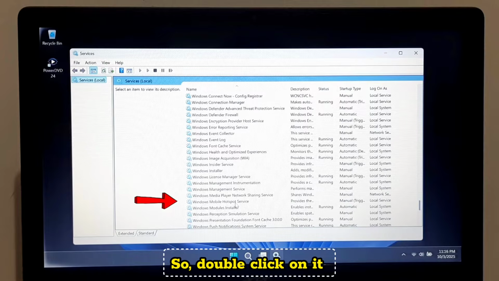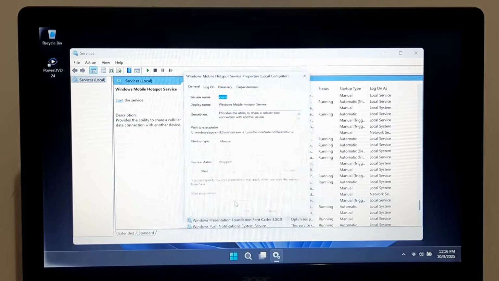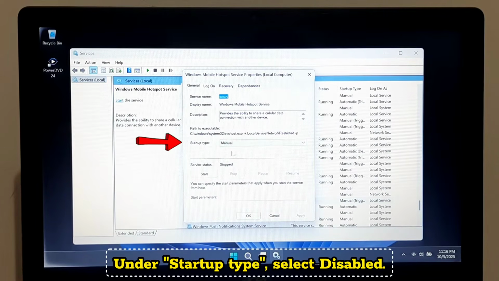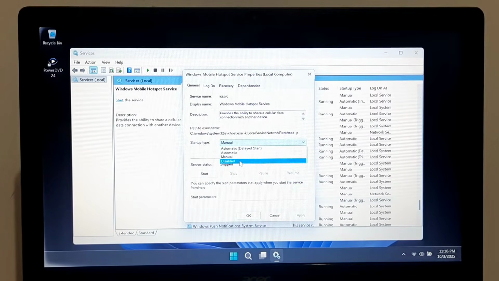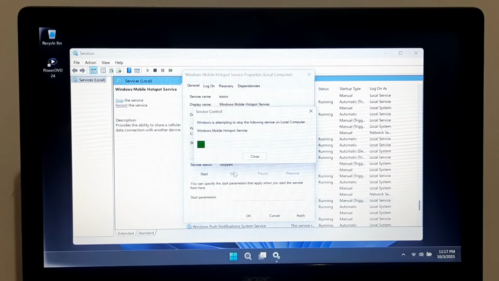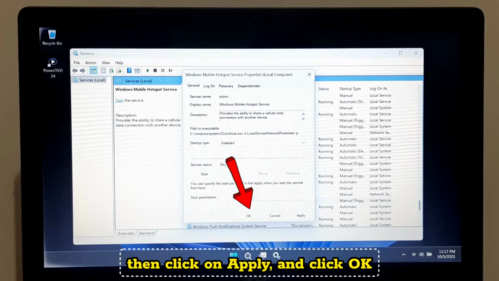So double click on it. Under Startup Type, select Disabled. Click Stop. Then click on Apply and click OK.